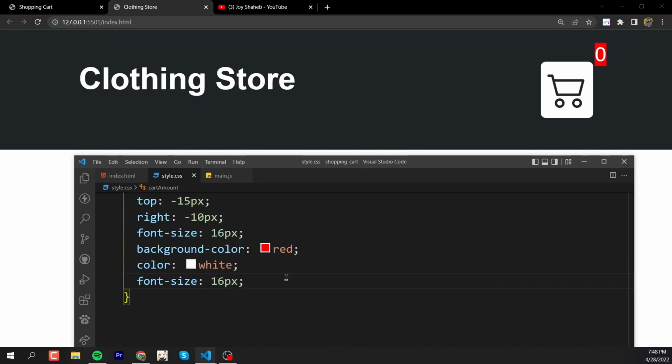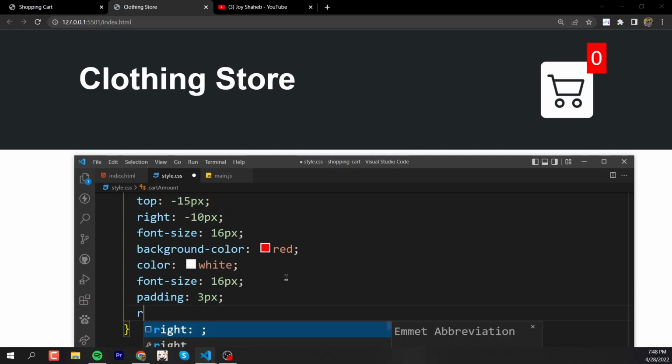Next up guys, let's apply some border radius and padding as well. So padding 3px. Now guys, you can see that the 0 component became a little bit bigger. At the same time, I'm gonna apply border radius. How much? 3 pixel. Save it. There we go. We have the result so far.